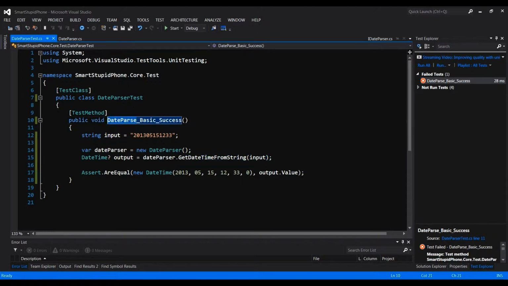So I use this naming pattern called SSR. That's subject, scenario, result. The first part of this is the subject. This is the actual functionality that I'm calling, so this is consistent with the name of the method I'm calling. This is a really basic scenario, so I just called it basic. And then I expect the output to have a certain expected result.